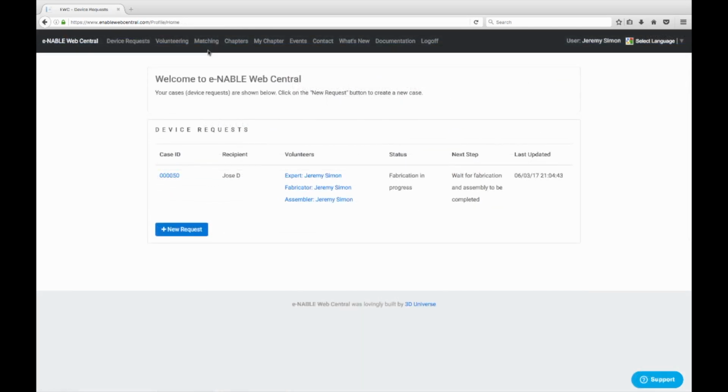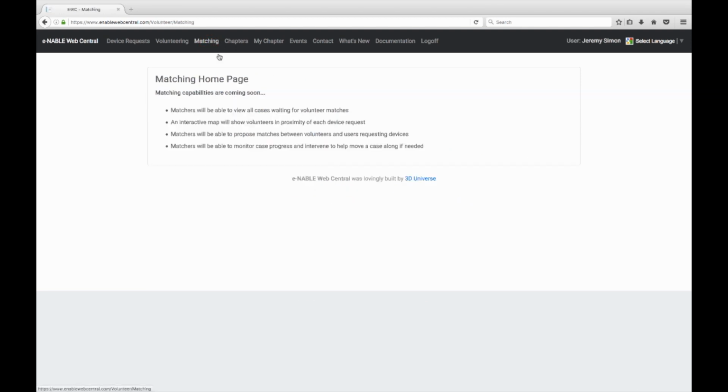Some of the other pages that you see when you're logged in as a volunteer haven't yet been built out. So, for example, the matching page is where you'll be able to go for volunteers that want to help to match volunteers with device recipients. So as we showed you before, volunteers can go ahead and browse available cases and make an offer to help, but we want to also provide a mechanism where certain volunteers that are involved in this matching process can actually go in and propose matches between specific volunteers and device recipients.